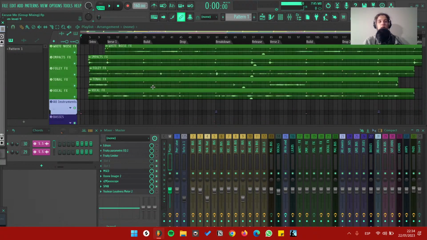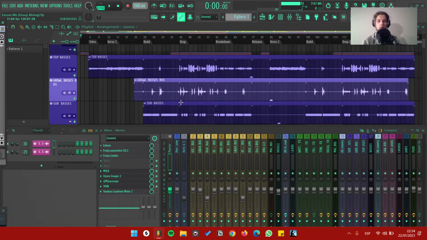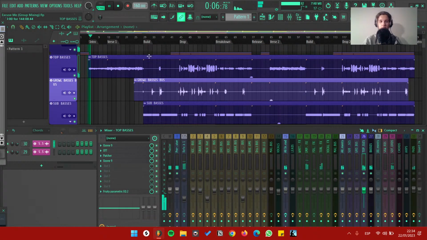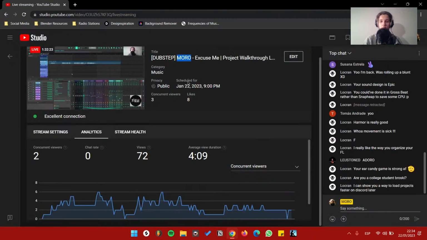So as you can see, this is just some consolidation of all of the samples, all of those tiny details into one sample, one main group sample. As you can see, I have these growl basses, top basses, growl basses, all of those details in one.